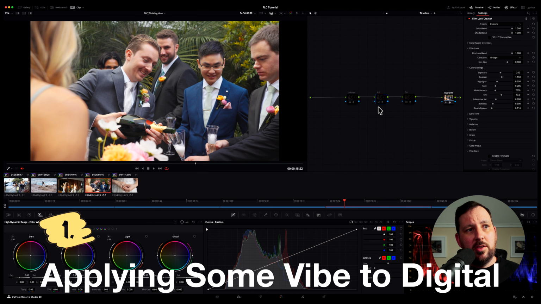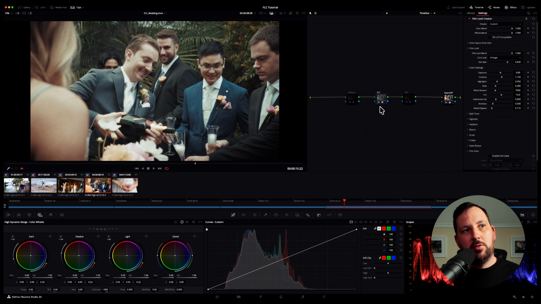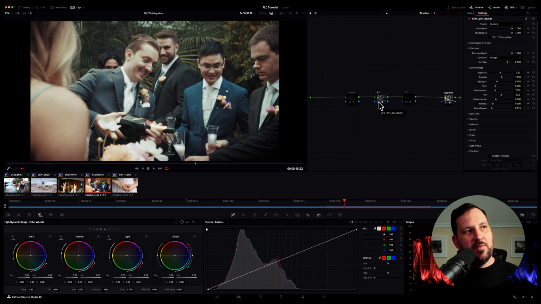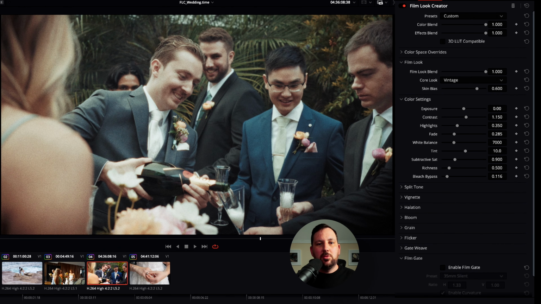So on the timeline level of my nodes, I'm going to turn on Film Look Creator, and I've prepared this look here. We can see that it's quite a strong vintage look. It's quite muted, quite flat, very typical of film. If you wanted to dial this look back a little bit, we do have the Film Look Blend, which we can see there as a slider, allows us to bring back some of that color.